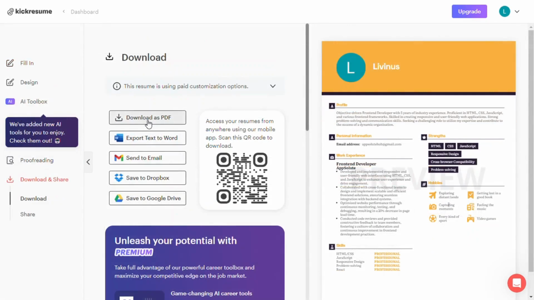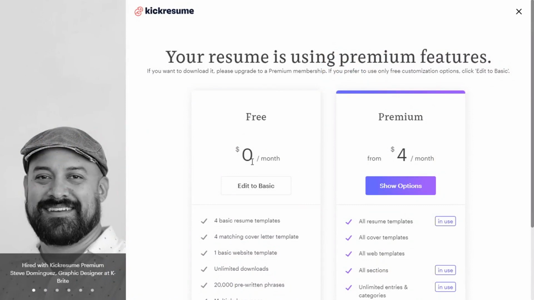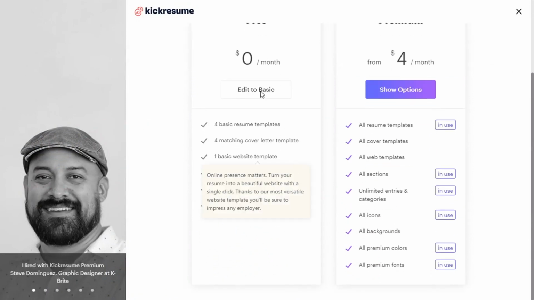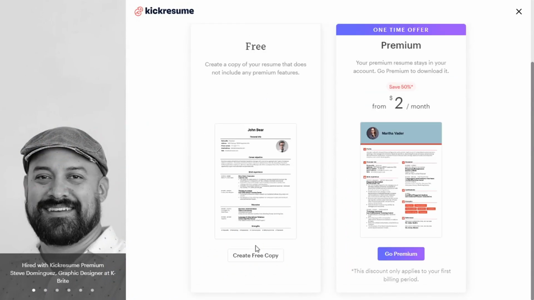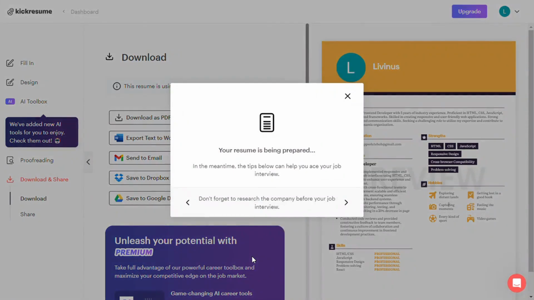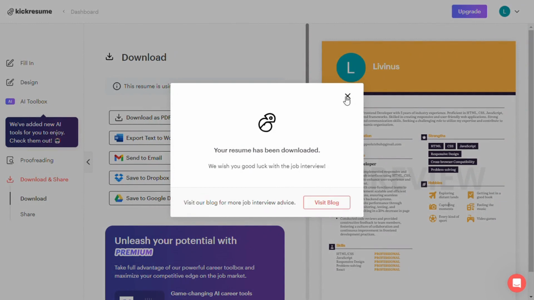Though it doesn't allow you to download the AI template for free, you can still screenshot it or edit it on platforms like Canva or MS Word. Pricing. The AI usage limit is quite low on the free plan. It also doesn't allow you to download your resume for free if AI features are used.